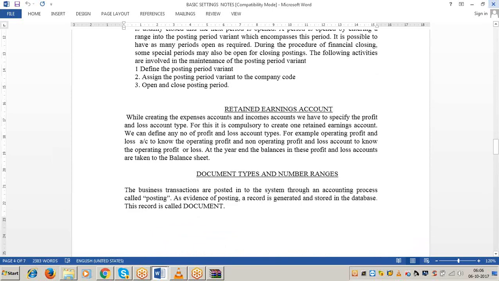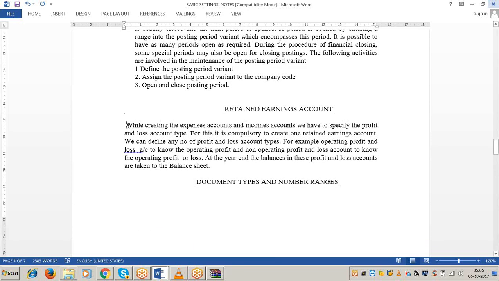While creating the expense accounts and income accounts, we have to specify the profit loss account type. That's why it is compulsory to create one retained earnings account. We can define any number of profit loss account types. For example, an operating profit and loss account to know the operating profit, and a non-operating profit and loss account to know the non-operating profit or loss.